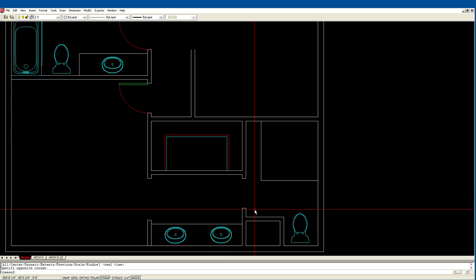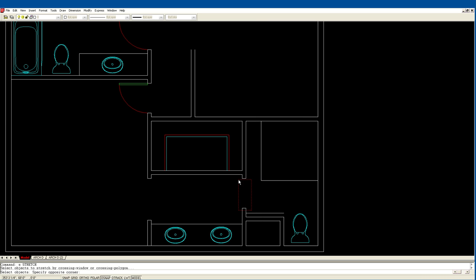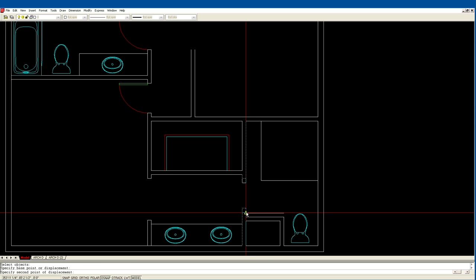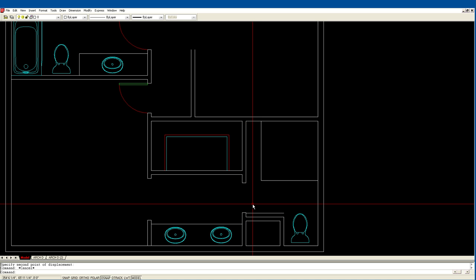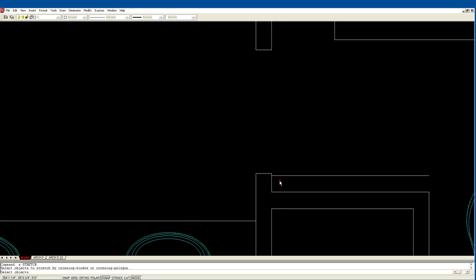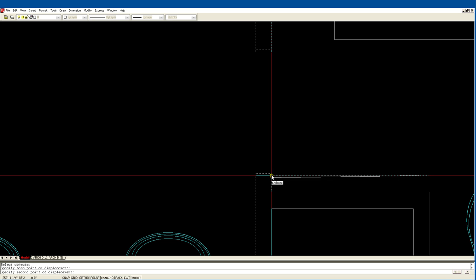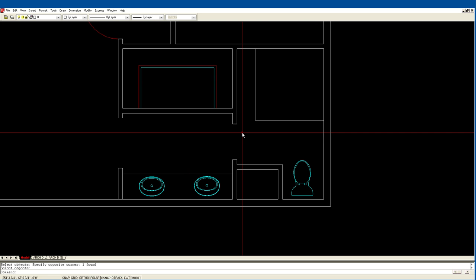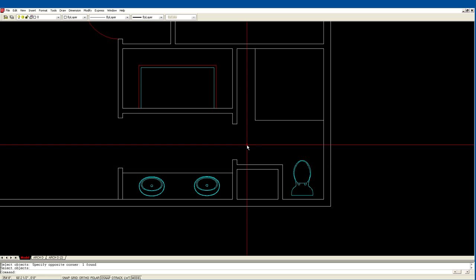What I'm going to do here, I'm going to offset 4 inches off this wall, and then I'm just going to stretch this opening from there to there. Something's really getting weird here. Stretch. Let's stretch all of this from there to there. That's good. Now this door is going to swing that way.